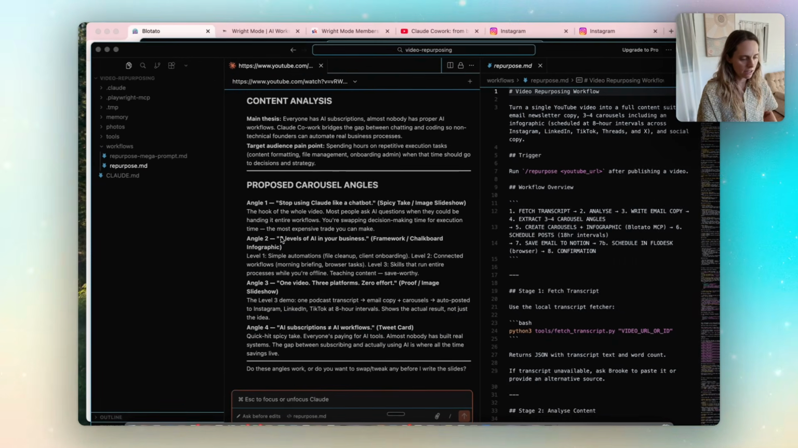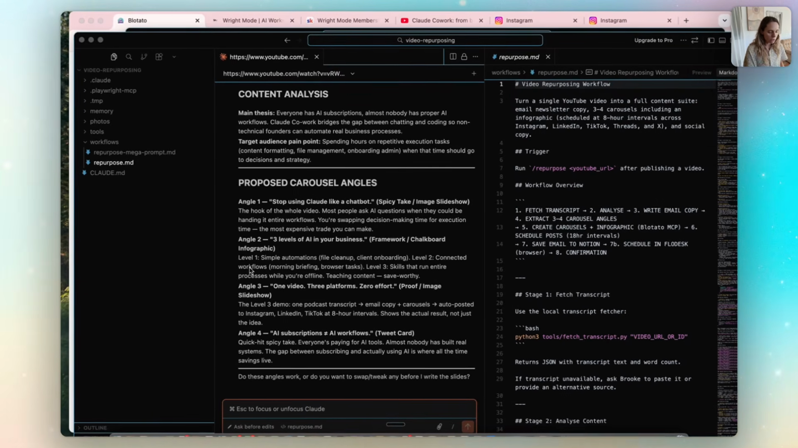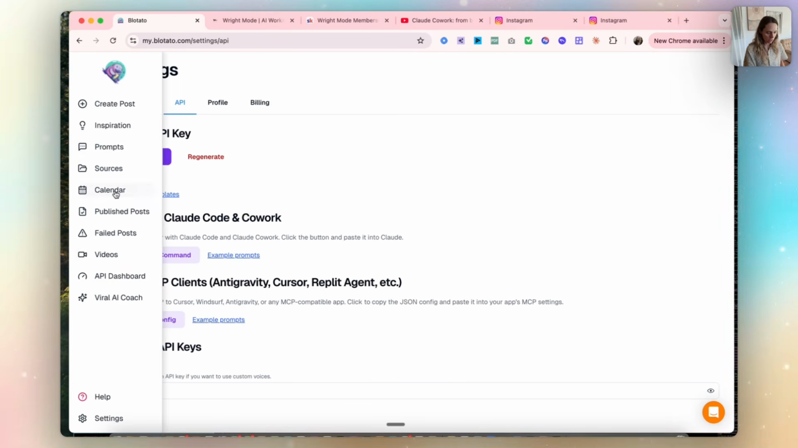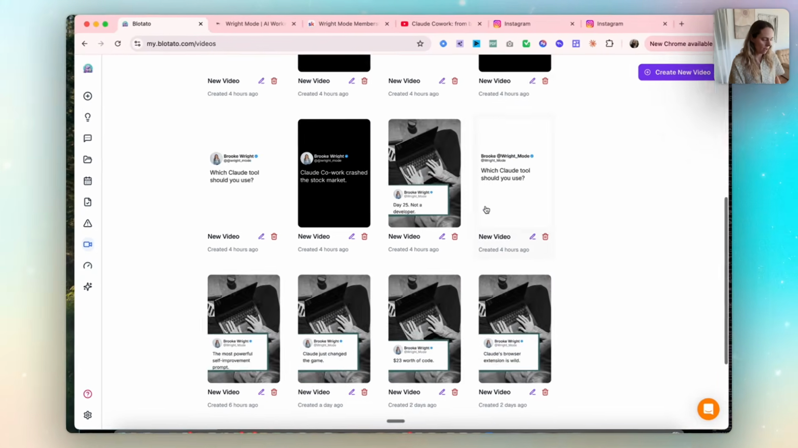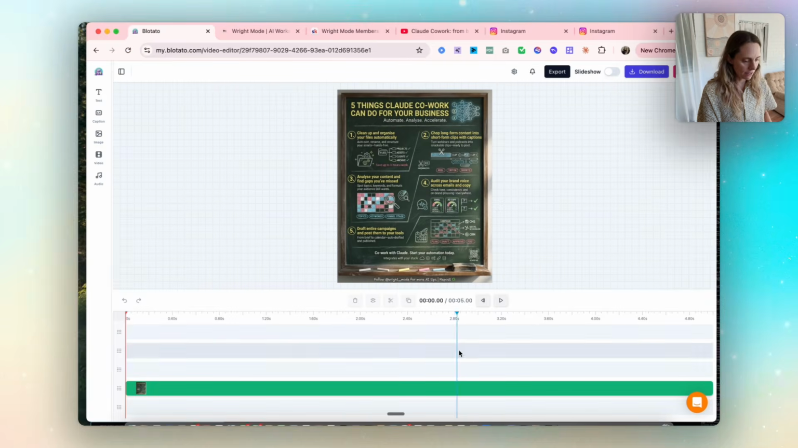And so I've just asked it now to create the carousels as per the workflow, and you can see it's gone here and given me 4 angles. I've also included an infographic, which Blotato makes these really cool infographics. So if I just jump back in here and go to videos, you can see that it has these really cool infographic templates now, and there's a whole bunch that you can choose from.